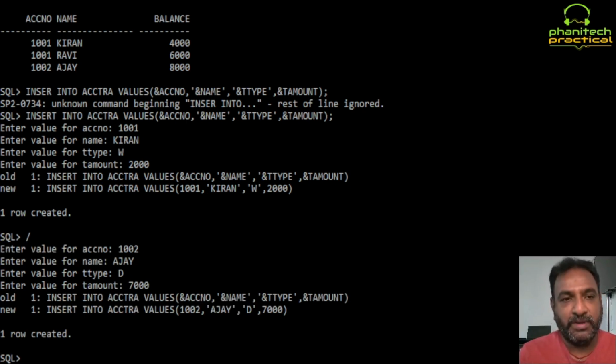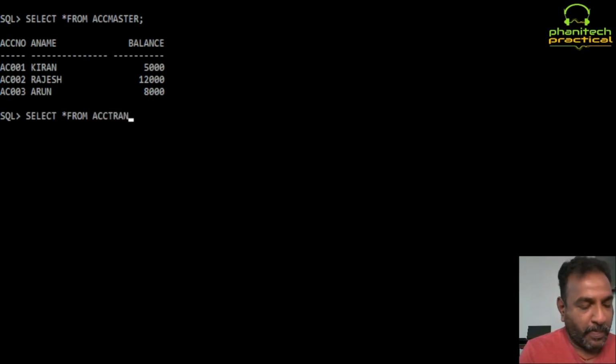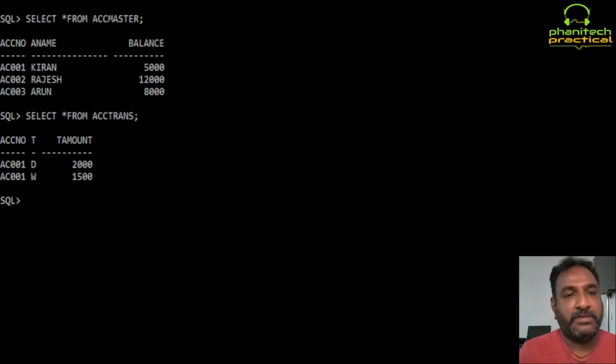Now the next most important point comes into the picture: in case of previous account master and then account transaction table, while creating the foreign key, we are not applying on delete cascade. For not applying on delete cascade, what happens? See, I try to display the records from account master table. So there are 3 records. And at the same time, I try to display the records from account trans. There are the records. AC001 is there.